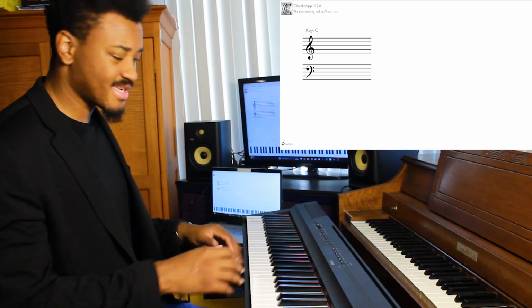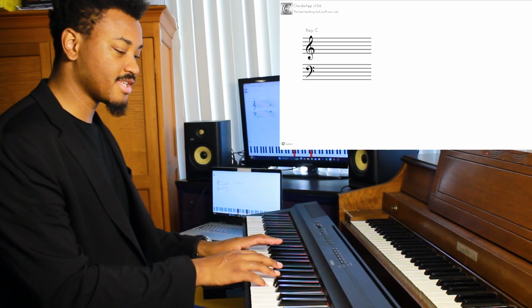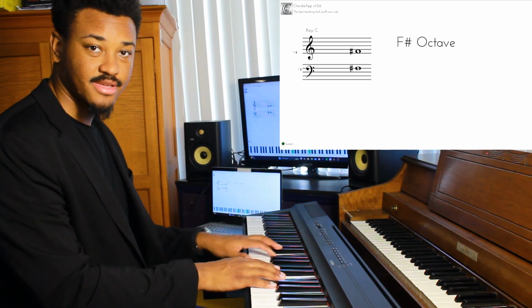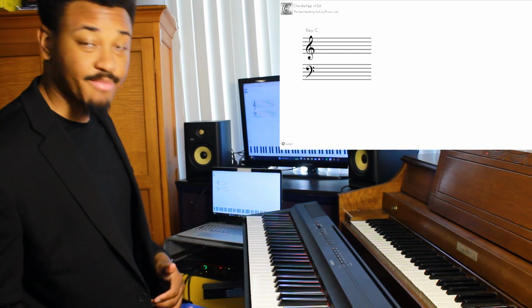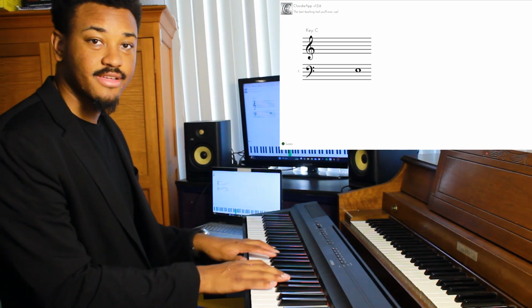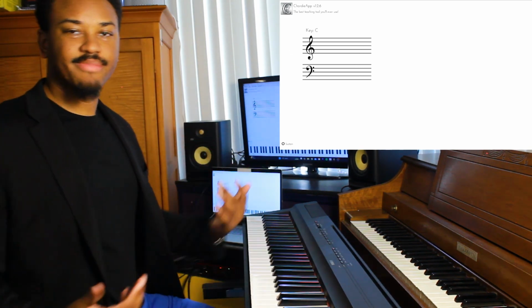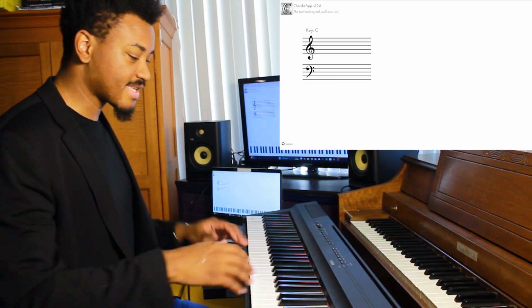So what is diminished? So diminished is the minor chord with the 5th lowered. So G is the 5th, we're going to lower that a half step. So this is regular minor, this is diminished. So augmented is when you take the major chord and you raise the 5th. So what is melody? Well, melody usually stays within the scale and it just sounds good.